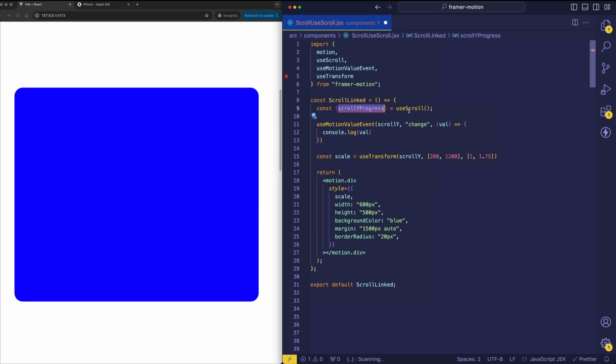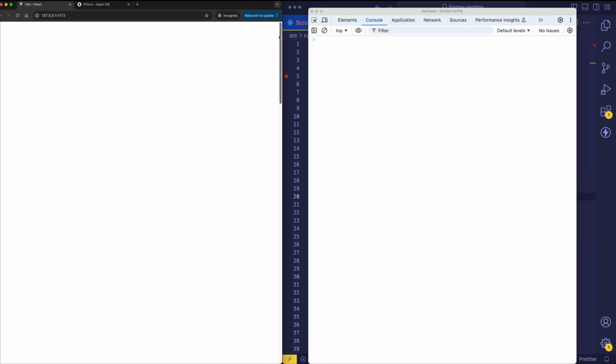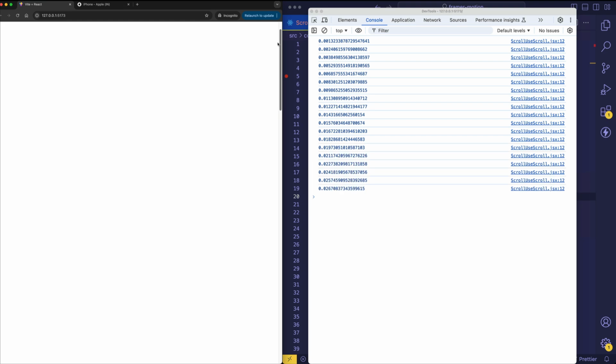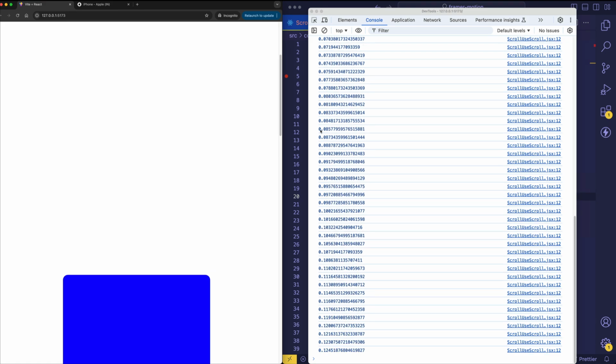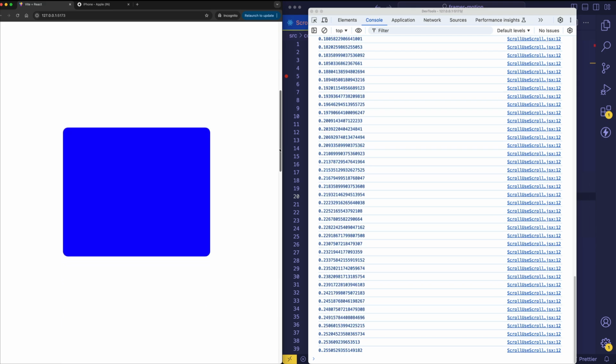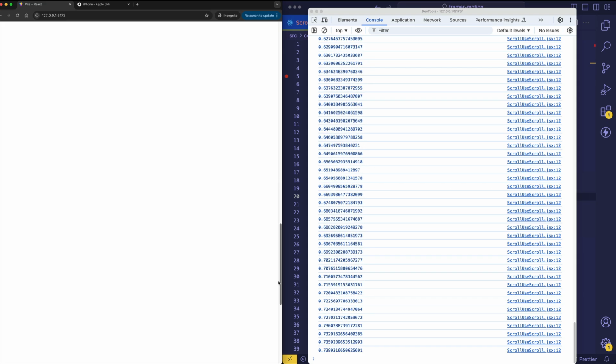So now instead of getting scrollY from useScroll, we're getting scrollYProgress, and we're going to log out its values in useMotionValueEvent. And let's comment out our scaling for a moment. Let's go back and open our developer tools. And now let's scroll down. And here you'll see we get values from 0 to 1. So at about here, we're about 10% of the way down the page. And you can see if I continue, 20%, 30, 40, 50, and so on, until we get to the very bottom, where we're at 100%, represented by 1.